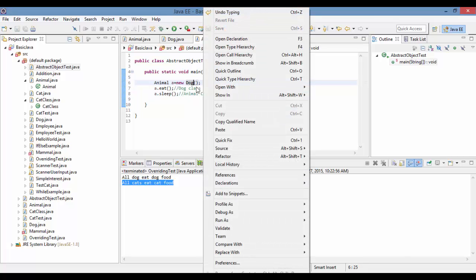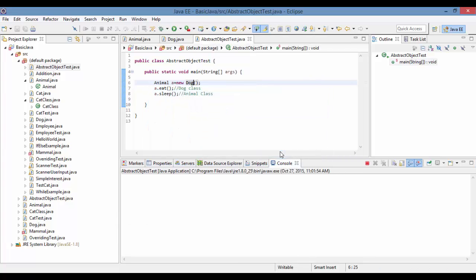Now if you go back here and run the program, Run As Java Application, it prints: Dog eats dog food and all animals sleep. So this is what it's going to do.